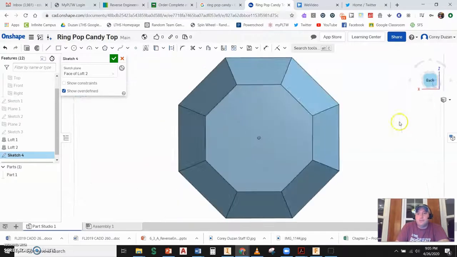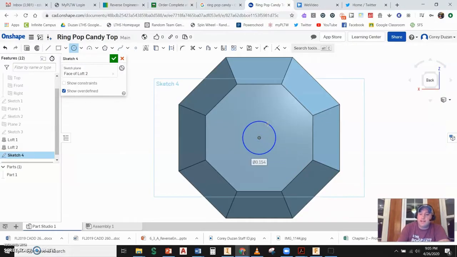I'm going to go to the back face of the view cube. I'm going to come in here, draw my circle, start that from the origin, send that out. It's asking me what that distance is for the diameter, and in this case it is 0.1875. I'm going to hit enter, green check it.